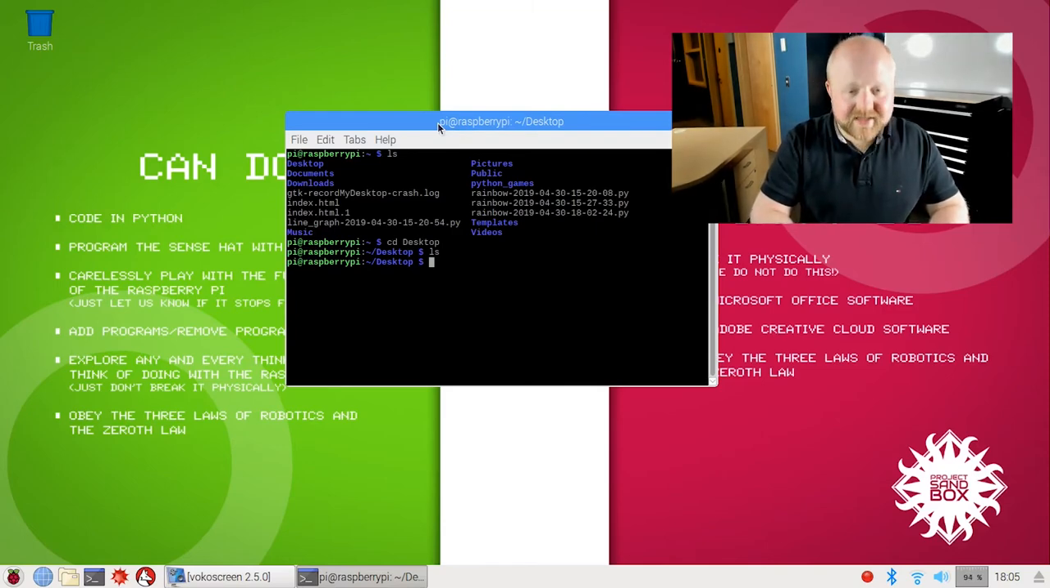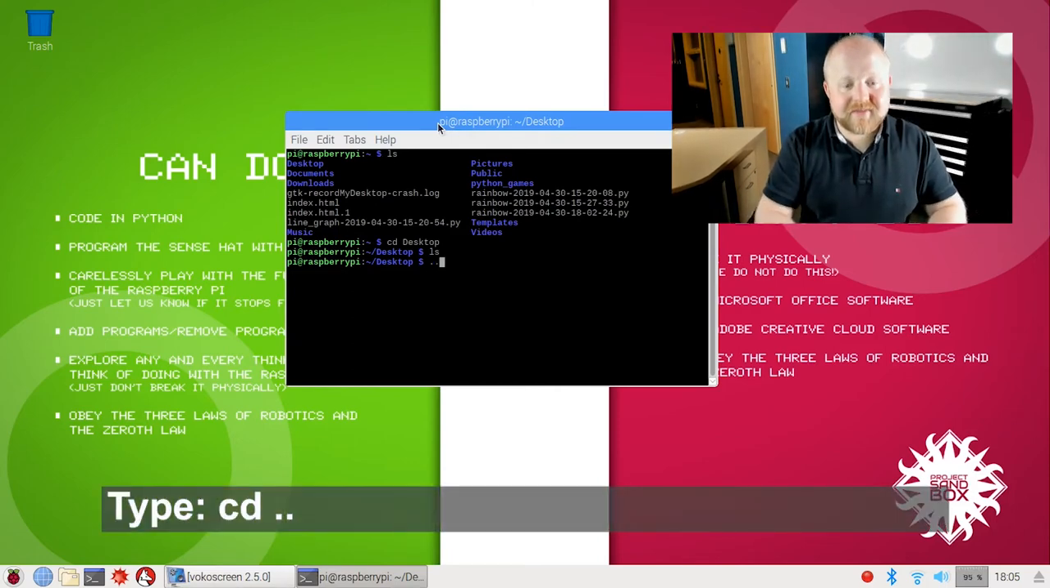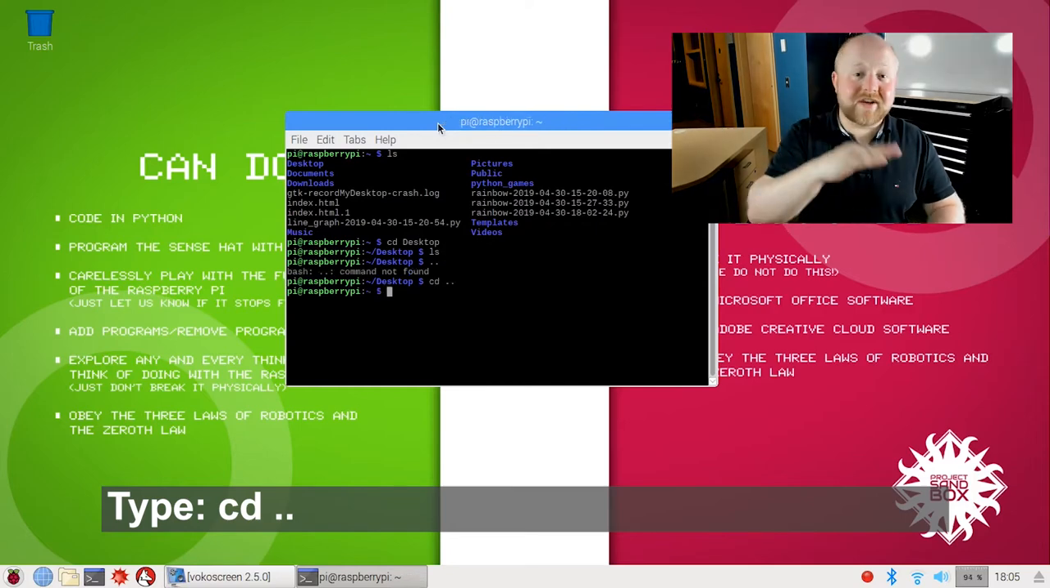To go up a directory, so say we want to go back to just the Raspberry Pi, you go cd dot dot. Then it goes up a directory.